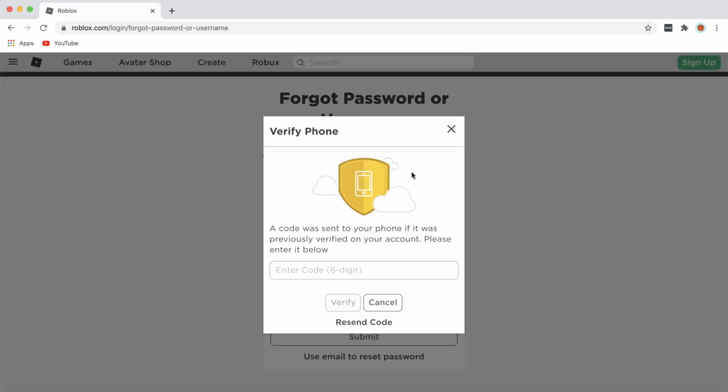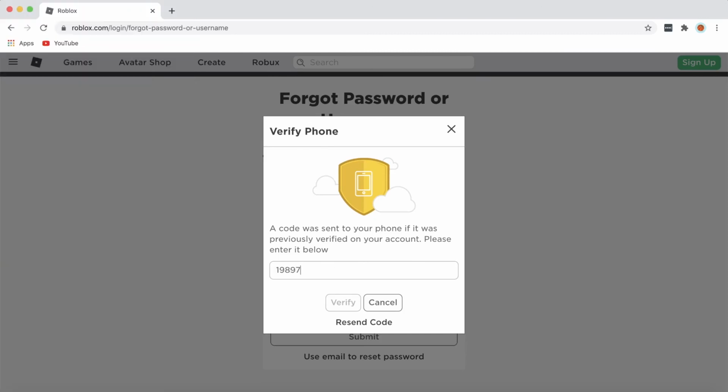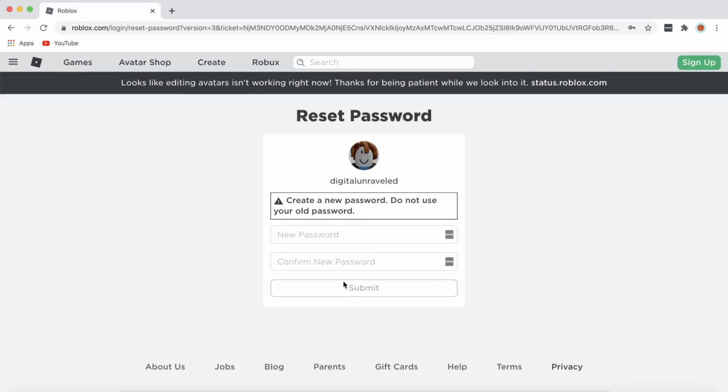Okay, so now I just need to wait for the code to come through on my phone, and I am screen recording on my phone, so it'll pop up within this video. So I've gotten the code, I'll go ahead and enter it in. So it's 198973. Click on verify, and then just like that, I can go ahead and create a new password. So that is how you recover your Roblox account in 2021 without an email or a password.